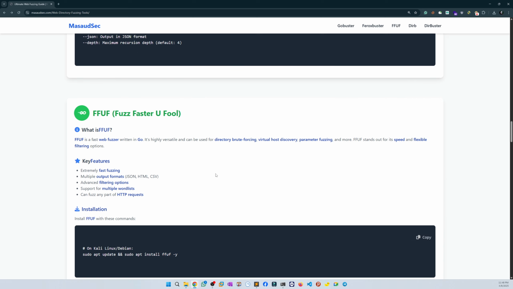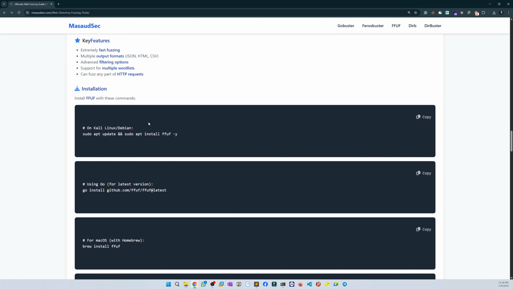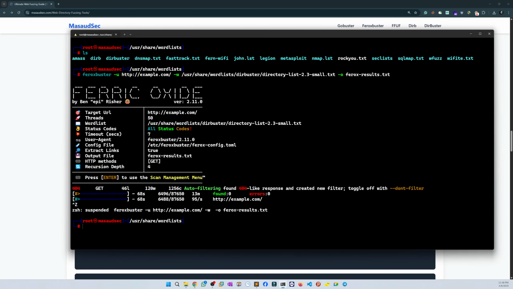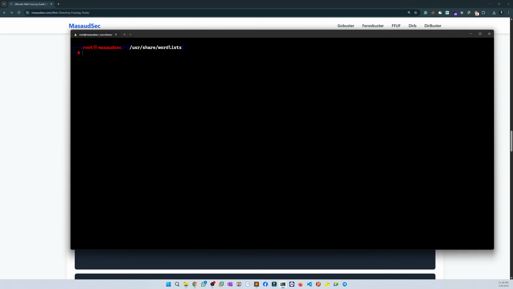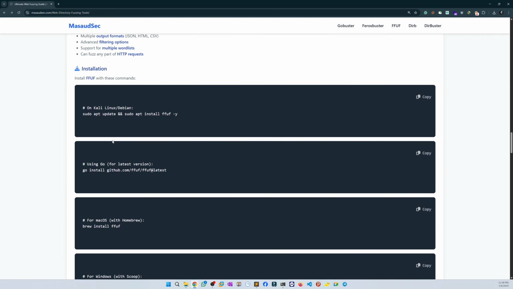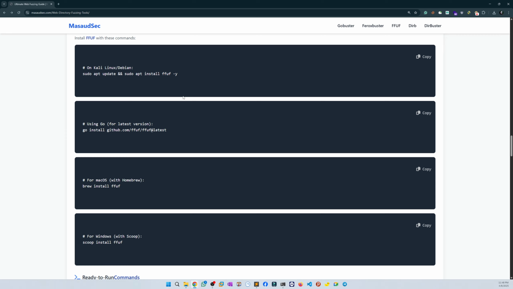Then we have one more tool, which is ffuf, one of my favorite tools, to be honest. It stands for Fuzz Faster U Fool. If you are using Kali Linux or Parrot OS, you just need to type ffuf. Simple as that. It will ask you, hey, ffuf is not installed, do you want to install it? You just need to reply with y and it will be installed for you. Still, if you are confused, you can go with these installation methods.